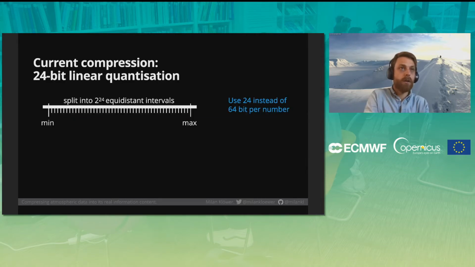So where are we now? Currently, for any kind of data array, because we're just dealing with a bunch of numbers, you look for the minimum and the maximum value, and you put a lot of intervals in between. In this case, because we're using 24 bits, there will be 2 to the power of 24 equidistant, so linearly spaced, intervals. Then you map whatever number you have, whether it's really close to min, really close to max, or whatever, to a bit pattern, just one out of a sequence of 24 bits, which sounds like a really good idea.